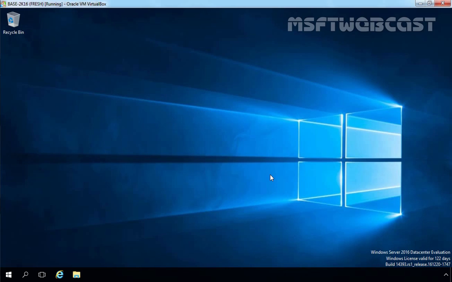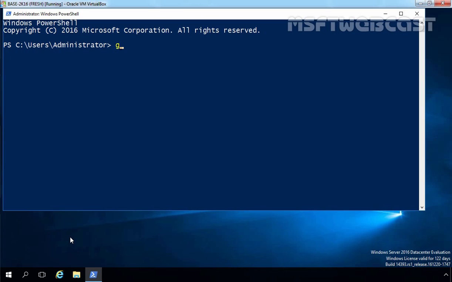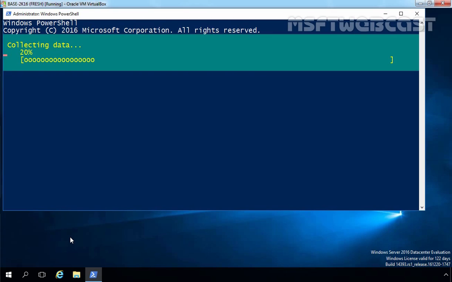Before we can actually configure the backups, we must first install the Windows Server Backup feature. This can be done through the graphical user interface, however, it's just faster to simply use PowerShell. So let's open Windows PowerShell. At Windows PowerShell, we have to use the command Get-WindowsFeature and then I'm going to type name *backup*. Let's press the enter key.